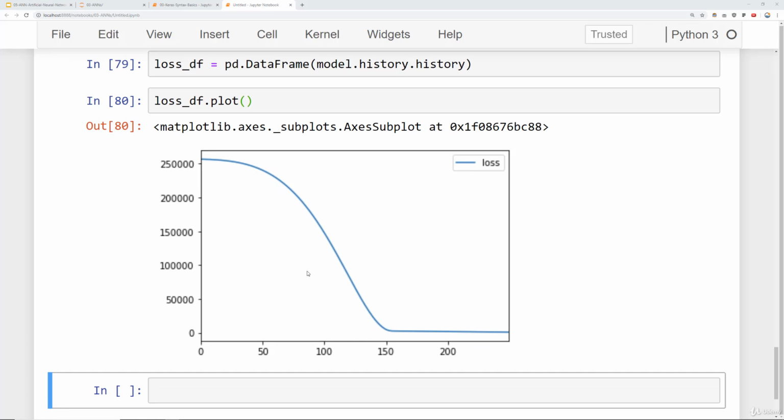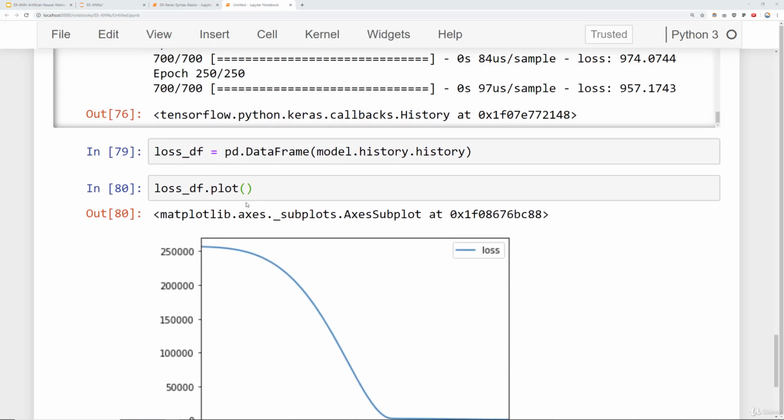Okay, so we just went over how to create a model as well as how to fit a model. Coming up next, we're going to dive deeper into the evaluation of this model against the test set, as well as how to evaluate against a brand new data point.